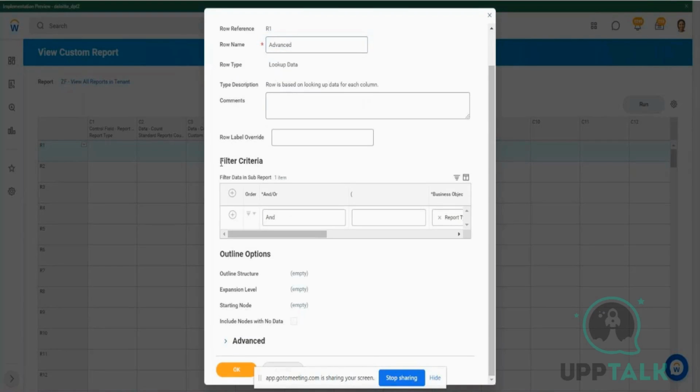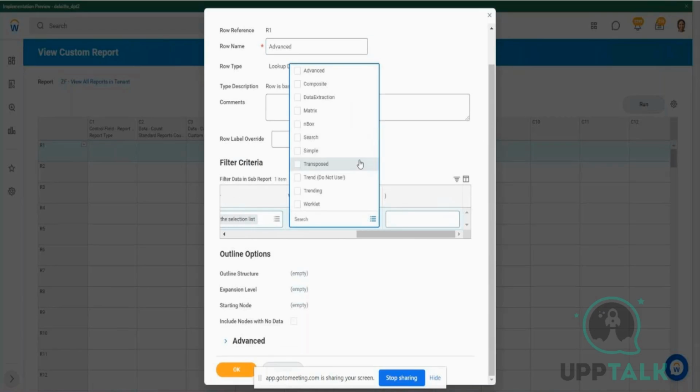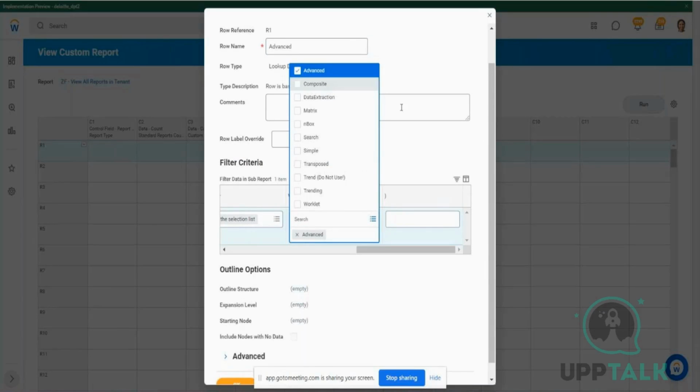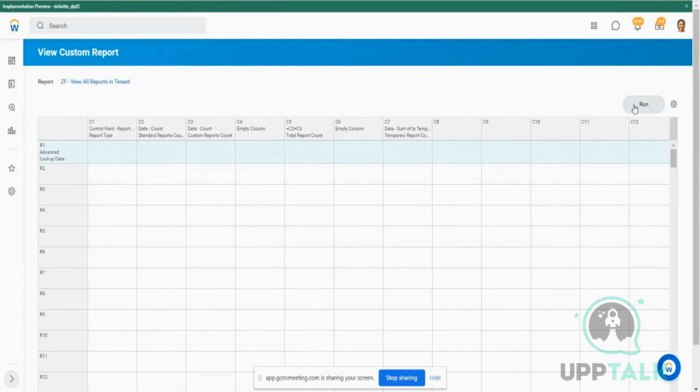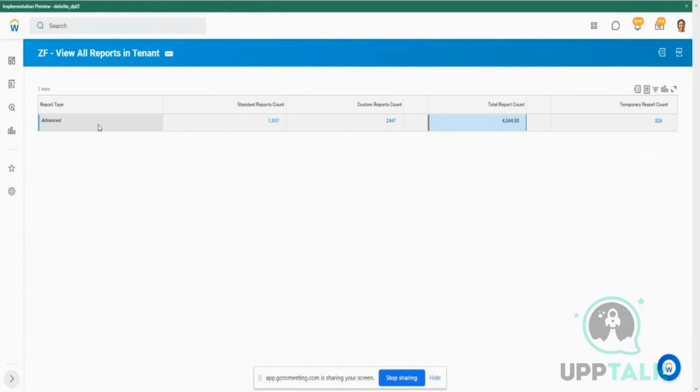and here if you see for this row I can do a filter, or I can define a filter criteria. So I'm saying report type in the selection list because this is only one key field available. So Workday pre-populates that key field for me. I'm saying report type is advanced. Okay, so let's select this and run this now. So if you see now, it is only giving me data for report type advanced.